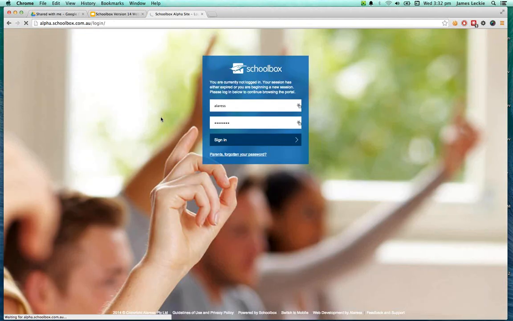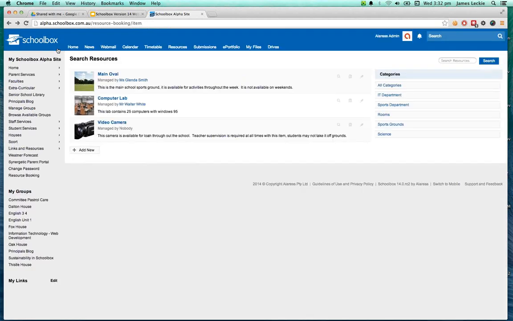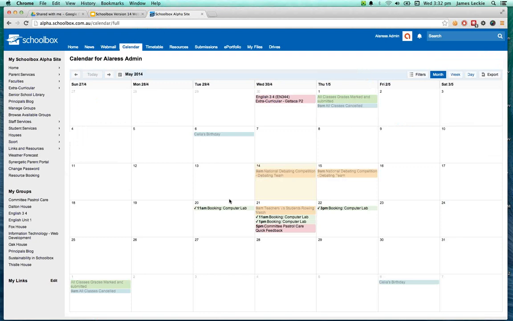Now the other thing that this system does is it integrates directly into your existing calendar system. So within the calendar system, you'll now see the bookings that I've made appear in my calendar. So if I've made a booking, it will appear in my calendar. If I'm the moderator of a particular room, any bookings on any rooms that I'm a moderator for will also appear in my calendar. So I'll be able to see all of the bookings for rooms that I manage.